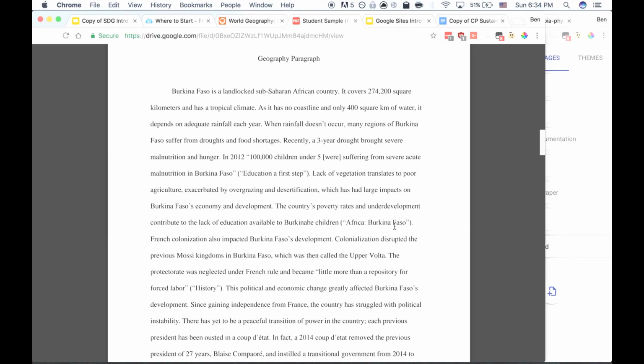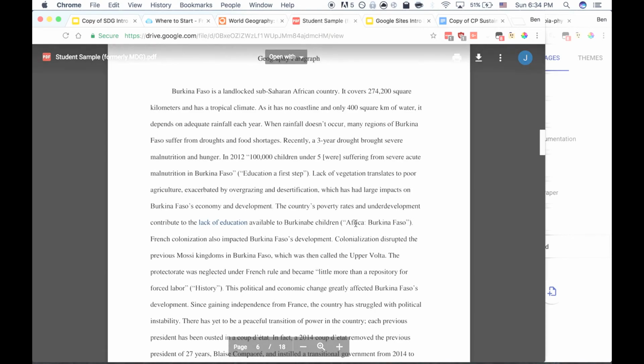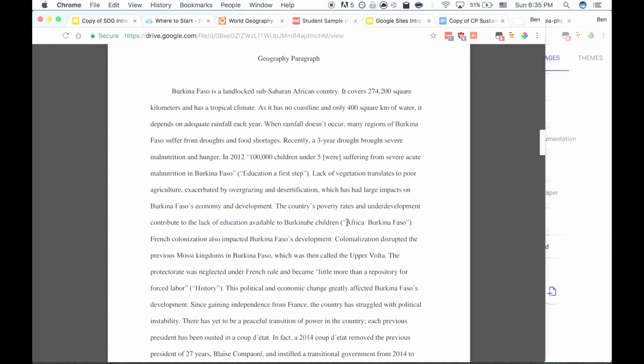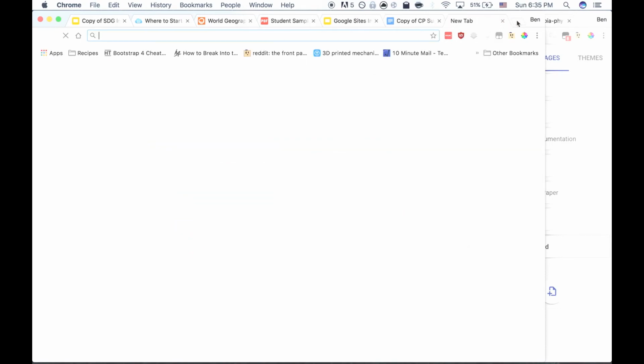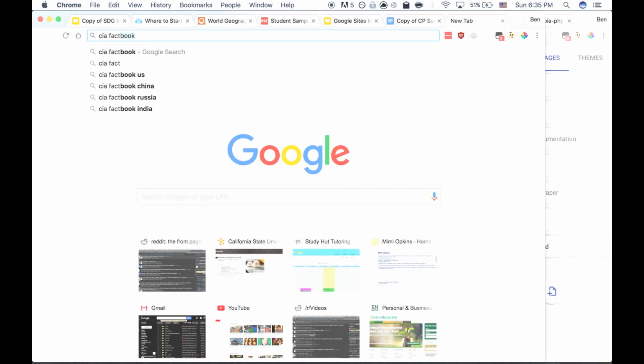This person looked up Africa, Burkina Faso, and they knew that because the country did not have a lot of money, and because they were underdeveloped compared to more developed nations like the United States, that contributed to them not having as much education. So they connected their knowledge of the country which they gathered to the information that's required in the instruction sheet. There you have it. Another website that I suggest using is the CIA Factbook.